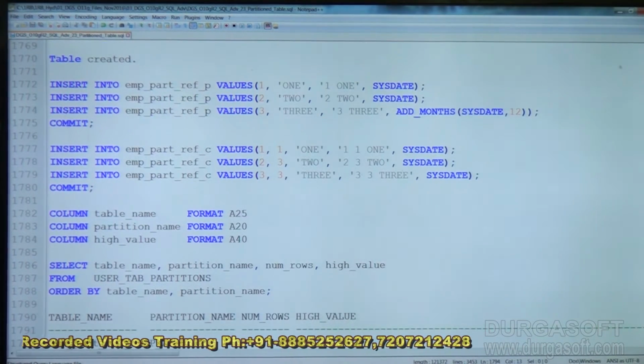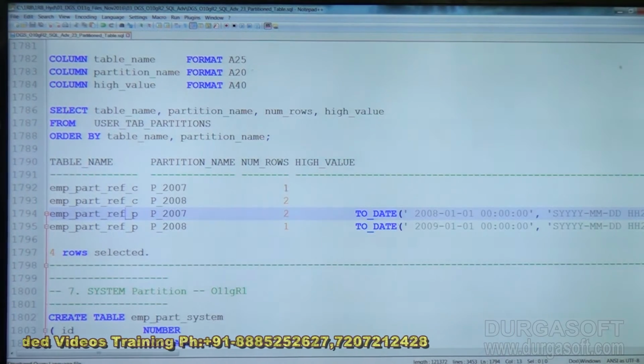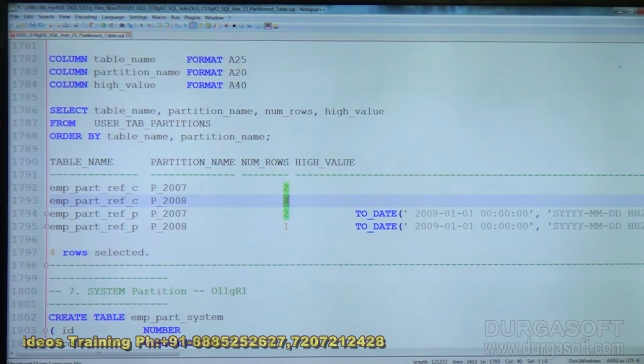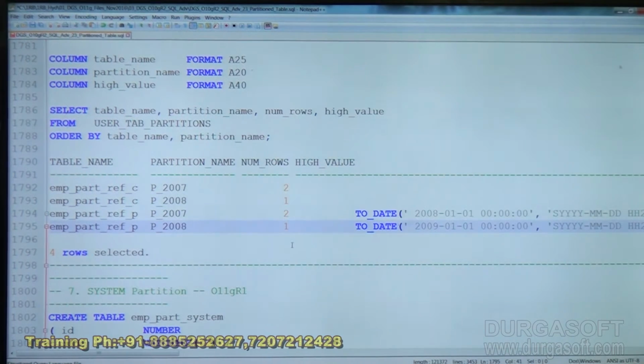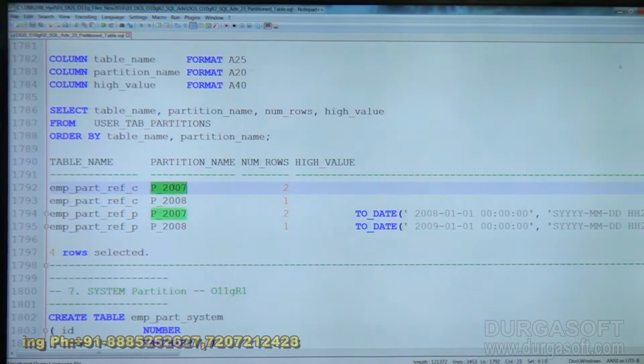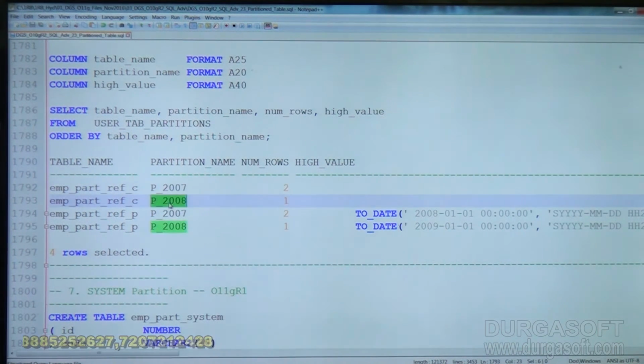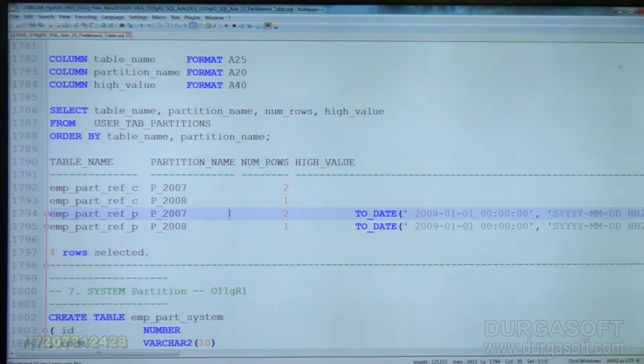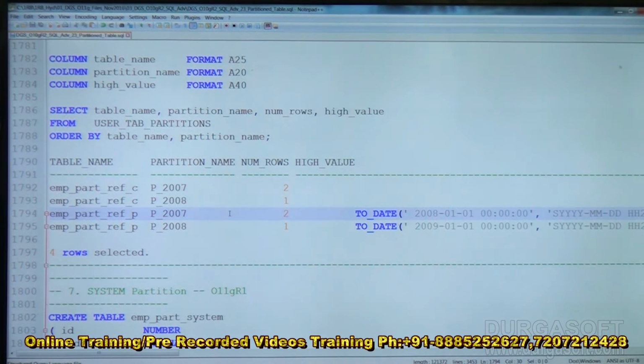The child record, say something wrong here. Yeah, the same number of records will be placed in each partition. See, parent has 2 records, child also has 2 records. Here child has 1 record, parent also has 1 record. So automatically the child table will be partitioned based on the parent table. So we are actually partitioning the parent table using reference partition for the foreign key. So automatically the child table will be partitioned. That is the advantage of using reference partition.